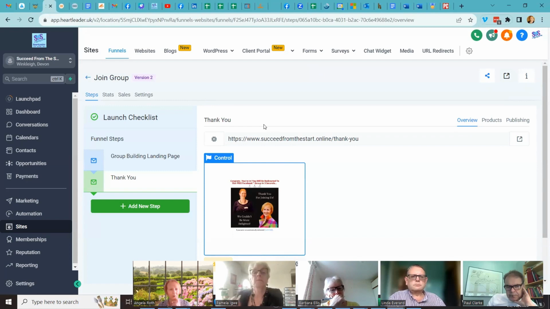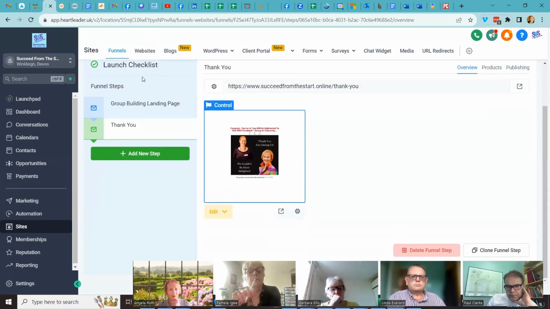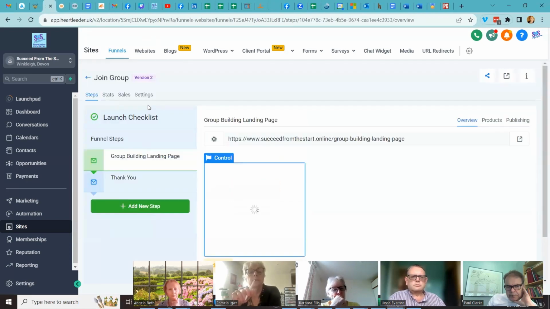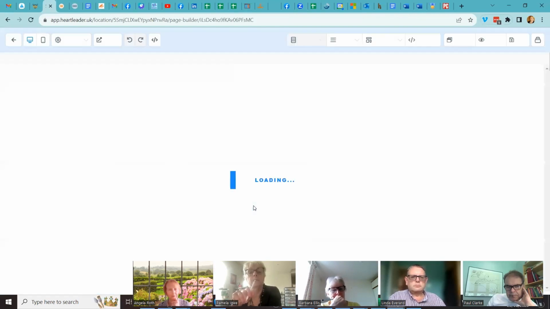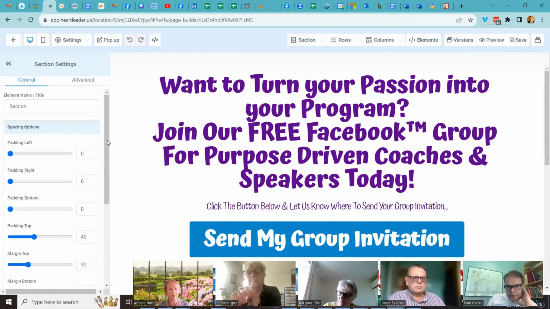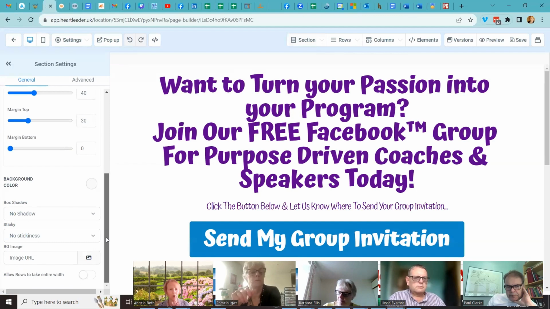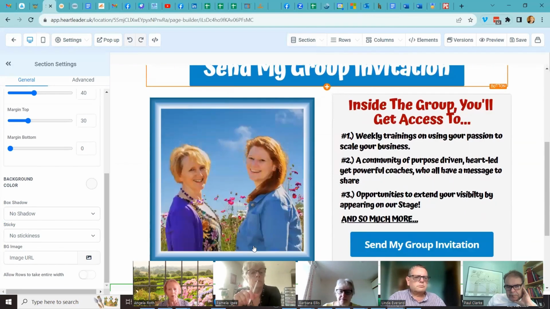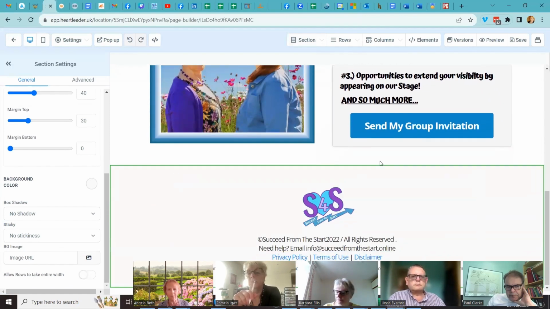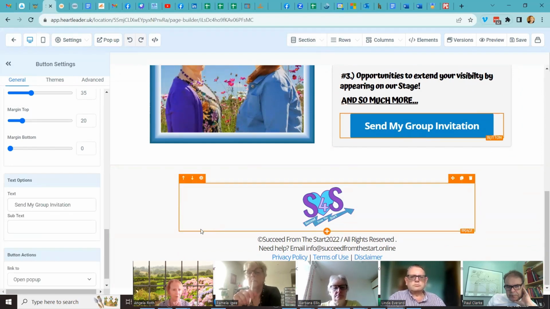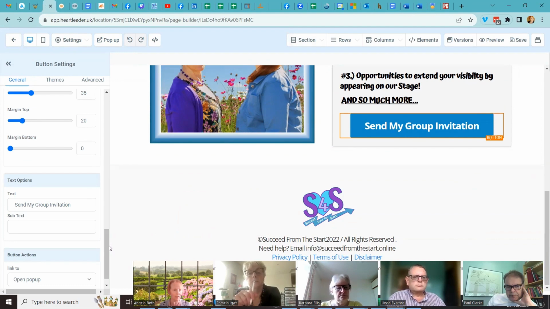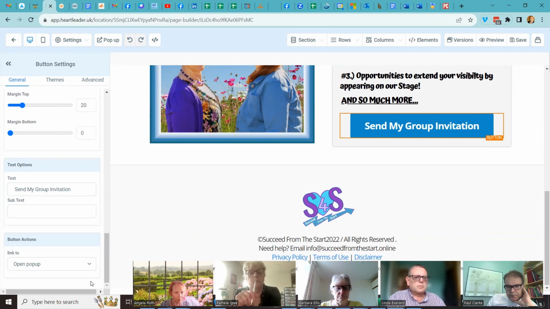But the other thing that we just want to make sure of as well, that I didn't show you, is from your first page, right down at the bottom, on this left-hand page, we want to know, what happens when they get to the bottom of here? We want it to go to the next page. So when they click that one and it says send my group invitation, we want to make sure that it goes to page number 2. So it links to the pop-up.